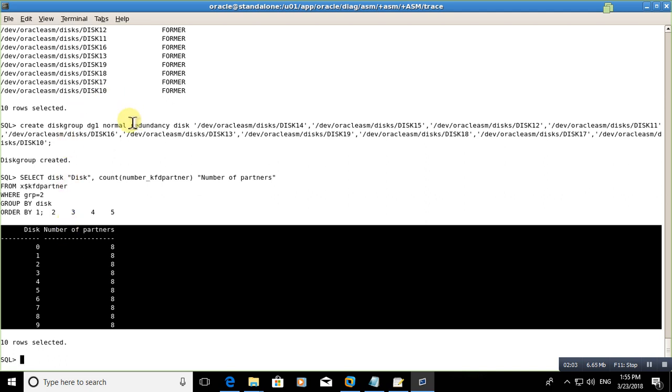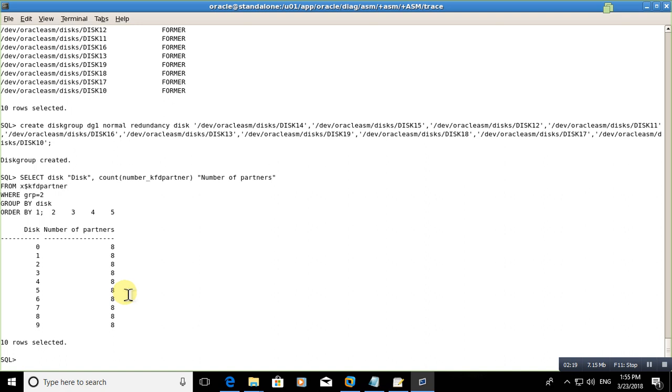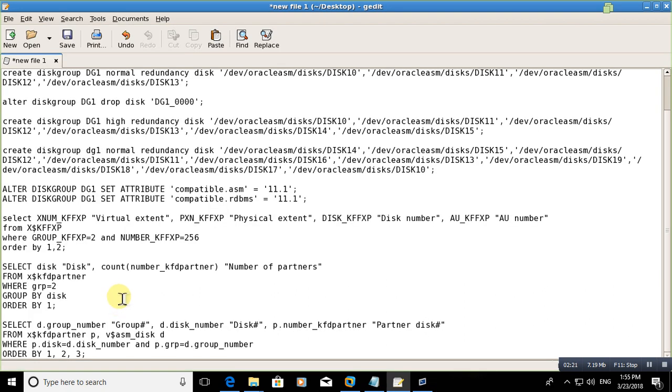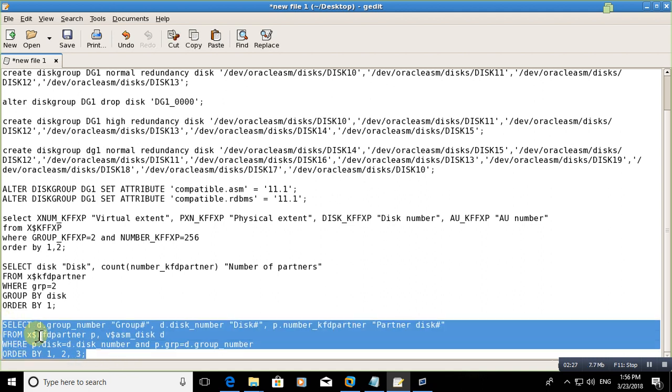But in our disk group we created 10 failure groups, which means 10 disks. So every disk can have 8 partners, and one disk is left free. Now let me run another query to see which disk is partnering with which other disk.